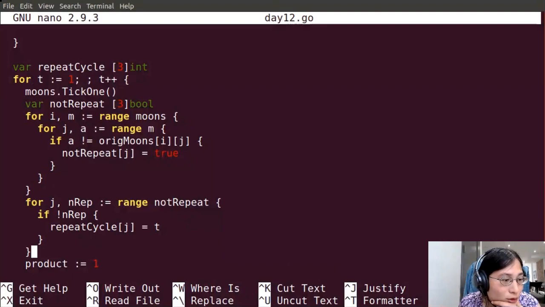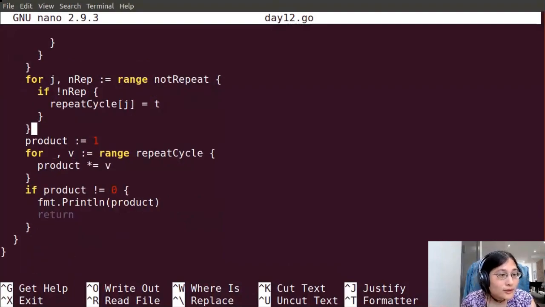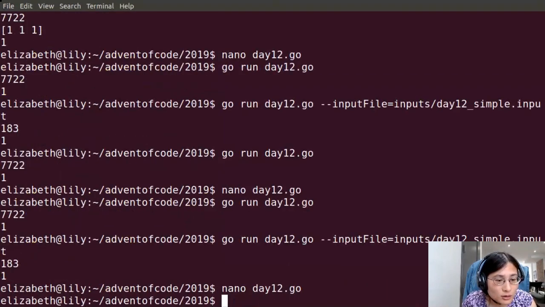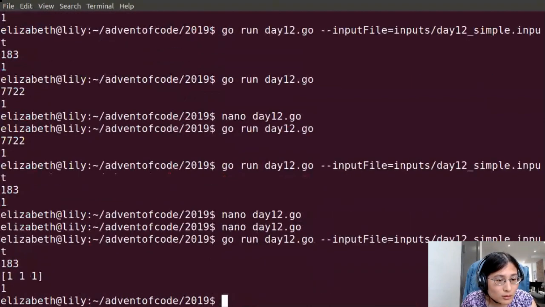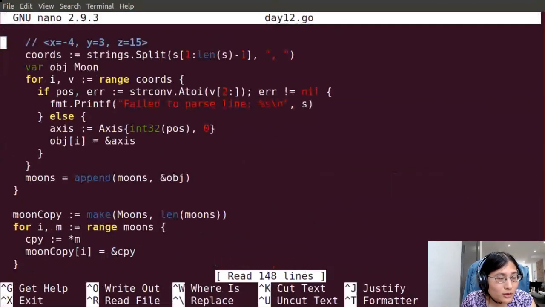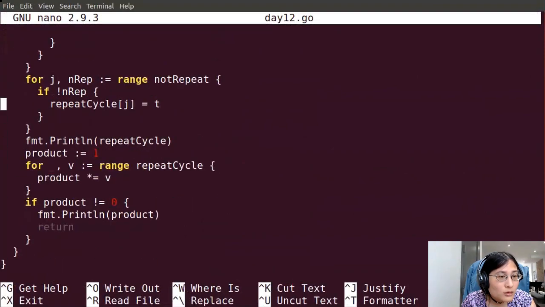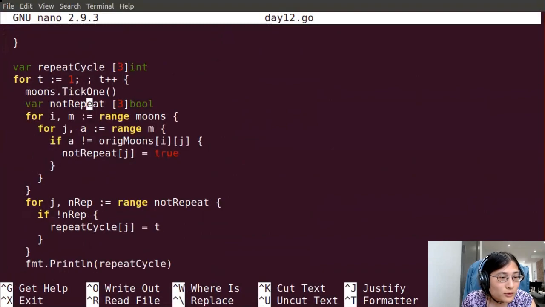So, let's see this. Cycle. I'm just really curious about this. Okay, no, that's not correct still. So it defaults to false.